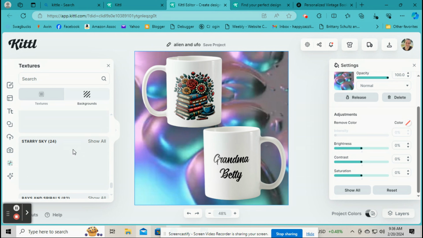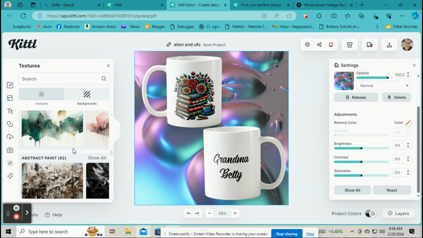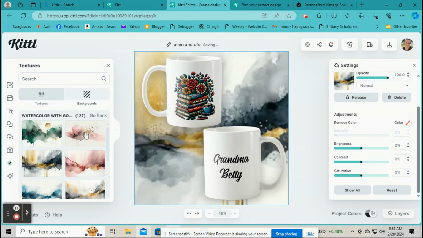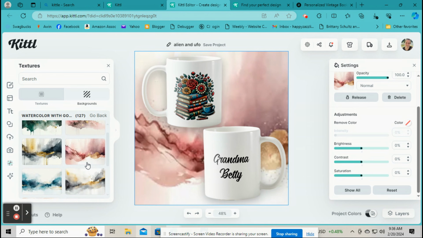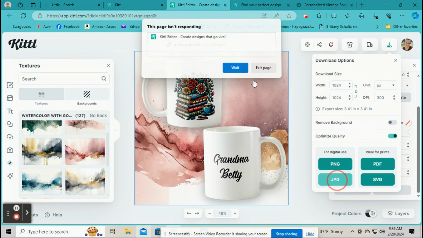So I kind of like just the watercolor backgrounds for a lot of products. I think these always look pretty nice. So I'm just going to leave it on this one. And then I'm going to go here to download. Download as a JPEG. And again, you can add more using Kittl. You can add text if you want to put front and back, or personalized coffee mug.